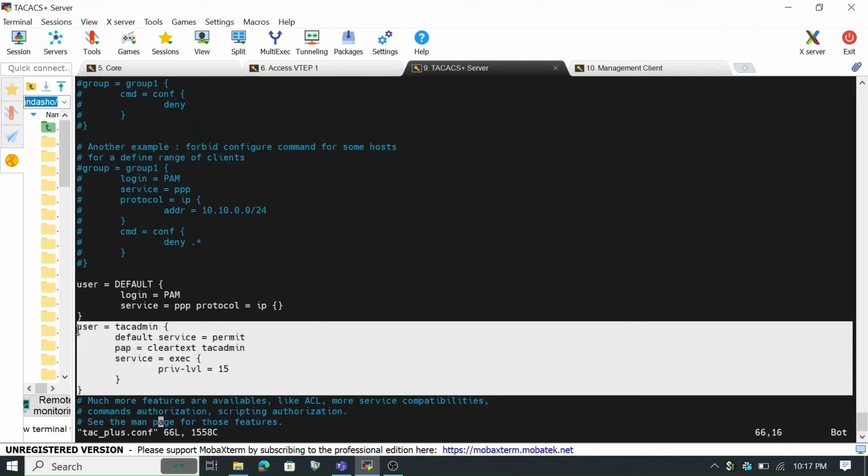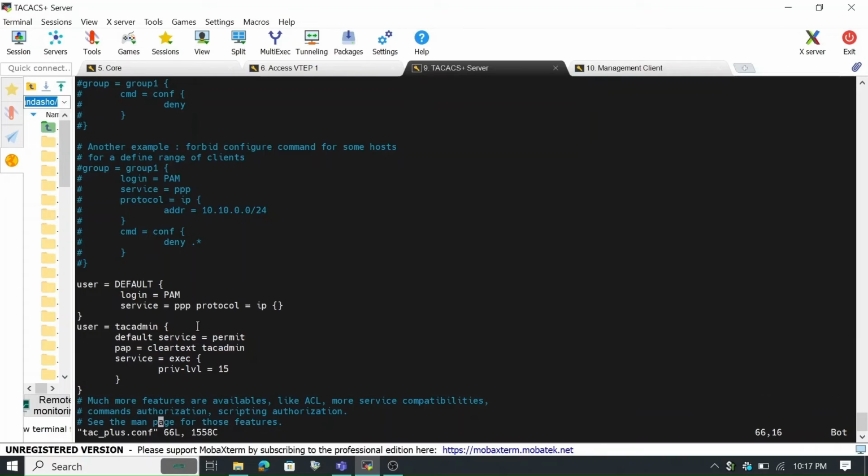So here is the TACACS server configuration. I have created a user called TACadmin with privilege level 15 and the user is authorized to execute all the commands. So now let me go to the management client and check the connectivity.